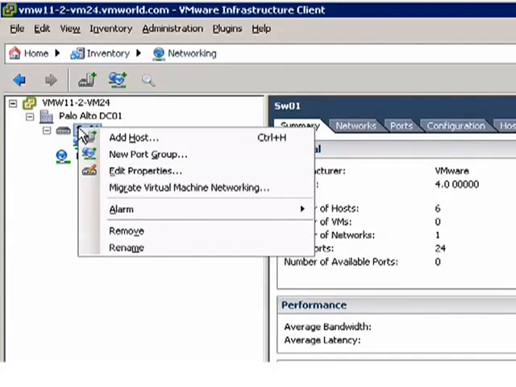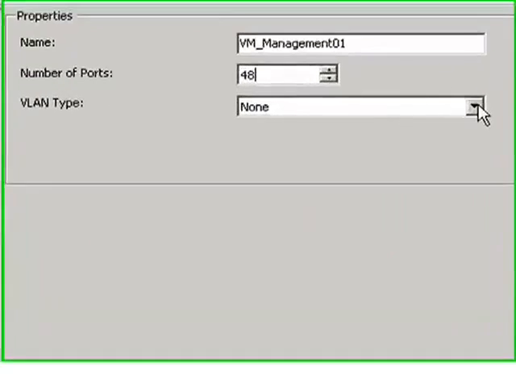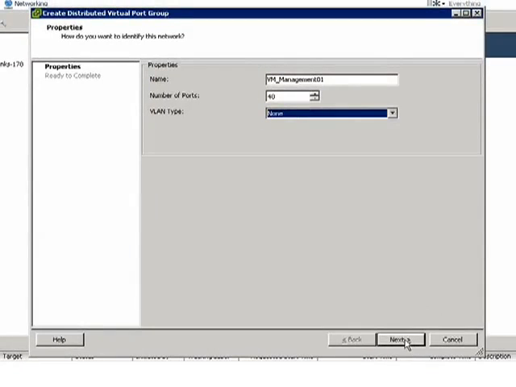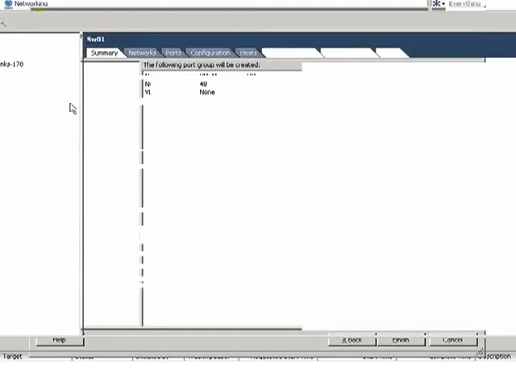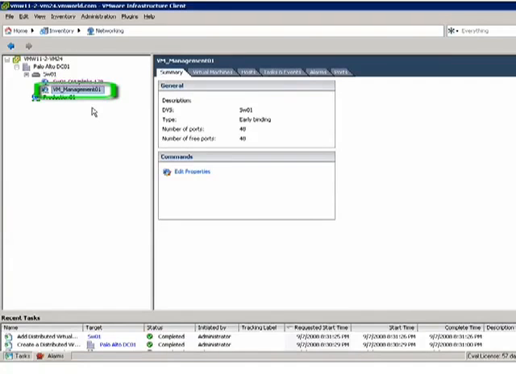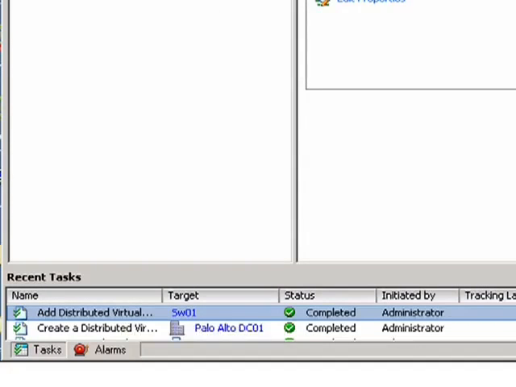I'm going to go ahead and create a new port group. Let's just call this VM_management_01. Let's just give it a 48 port switch. And I have the option to choose if I want to use VLAN, VLAN trunking, or PVLANs. Next, finish. And there you have the port group that I created. And you'll notice that the add distributed virtual switch task down here has actually completed.